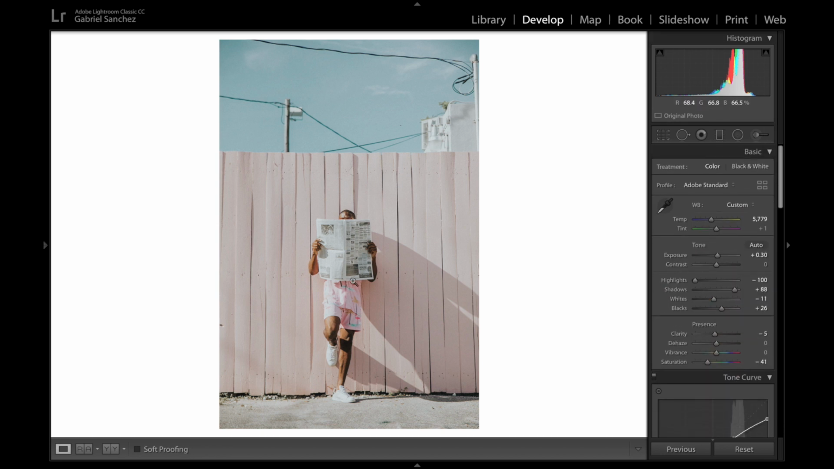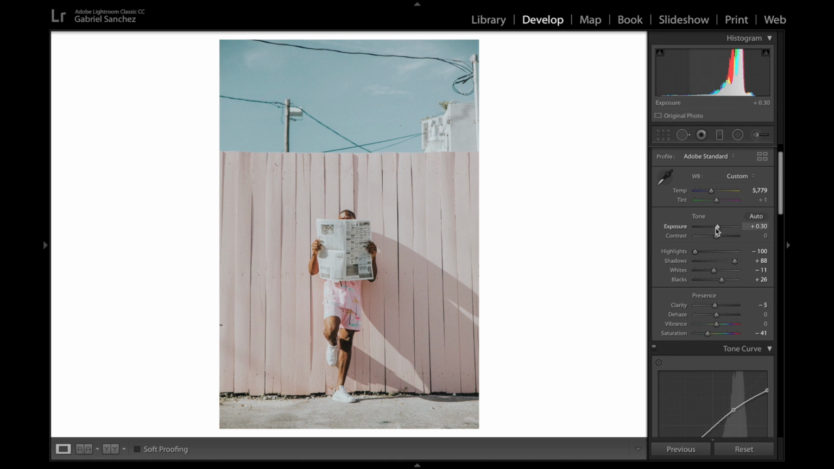So what we're going to do is go down the list and explain to you guys what I did here in order to achieve this look. Just as a point of reference, this is where the image started, and this is it after the preset, the blogger preset that I created. Exposure wise, I pushed it up a little bit. Contrast, I left it alone.